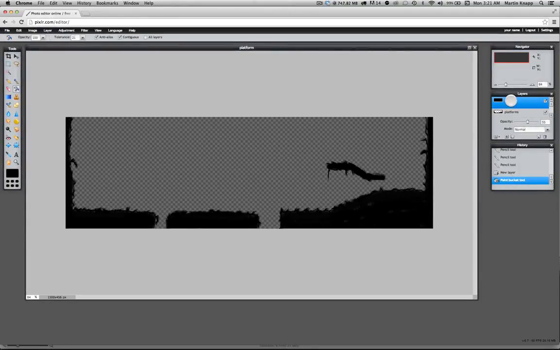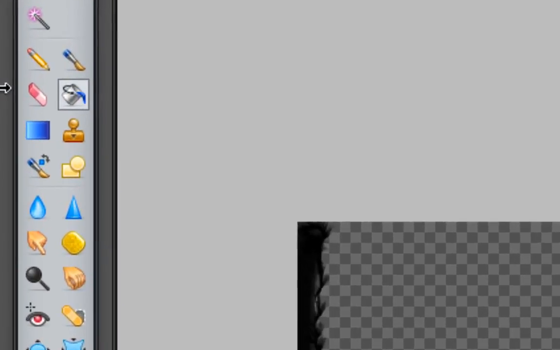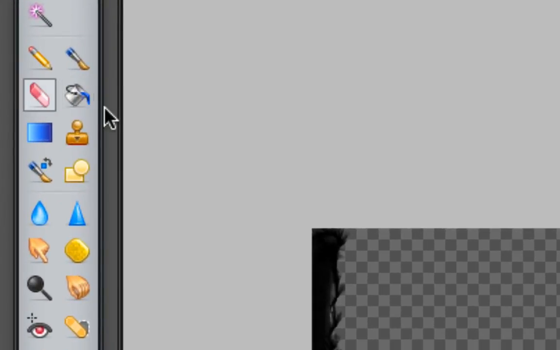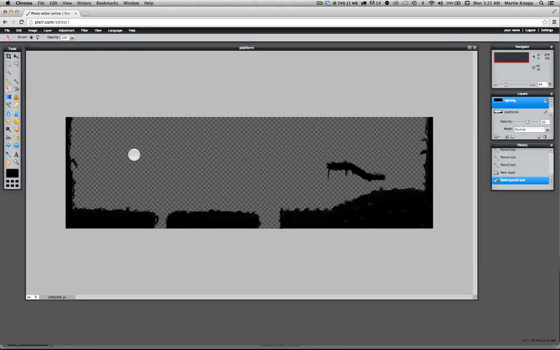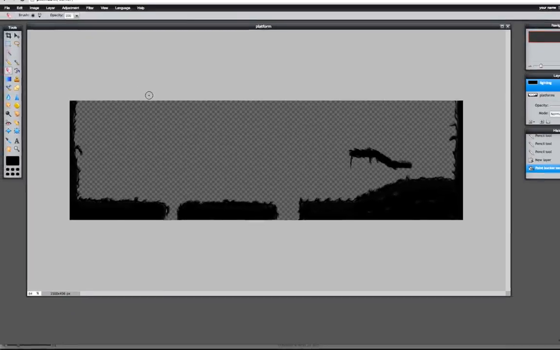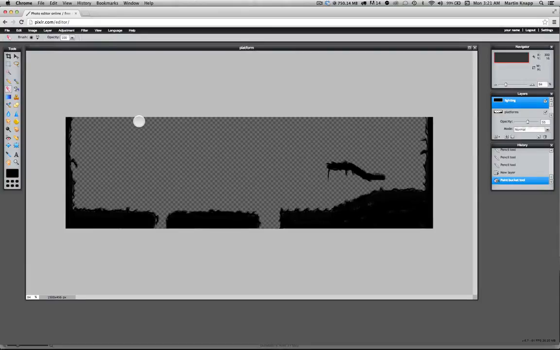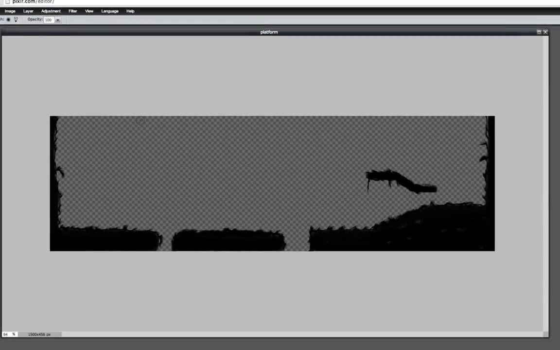So with the lighting layer selected, what I'm going to do is actually select the eraser tool. This is the first time that we're using that. And you can see we see the size of our cursor, which is about this big. So the default size is fine right now. And what I'm going to do is I'm just going to click on a certain area. So I'll just click up here. And you can see I've now erased a piece of that layer.